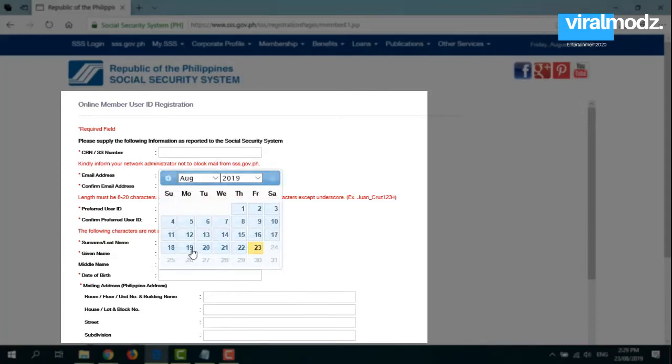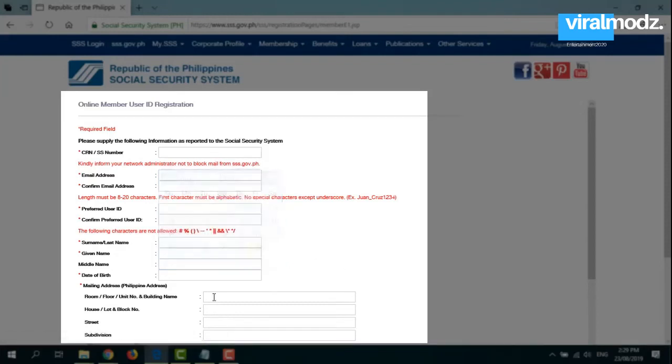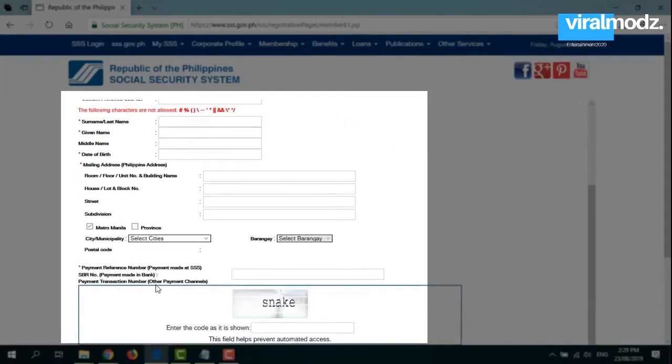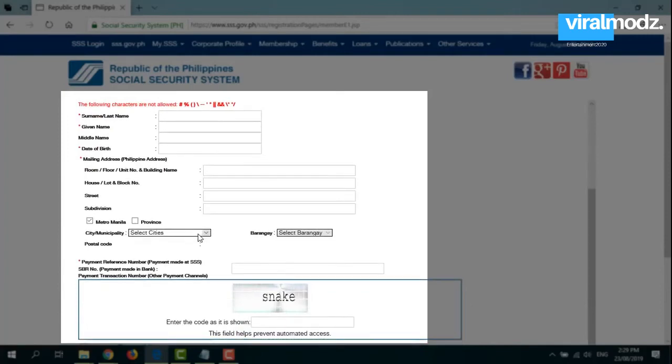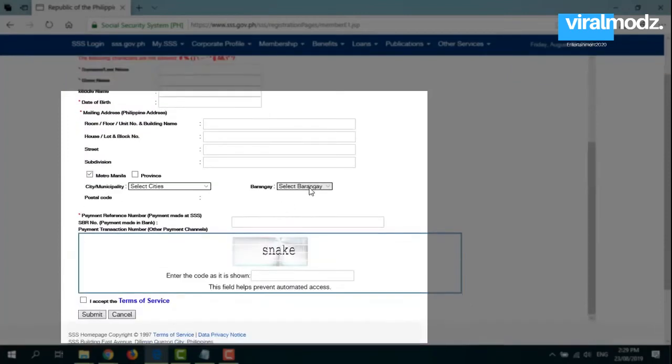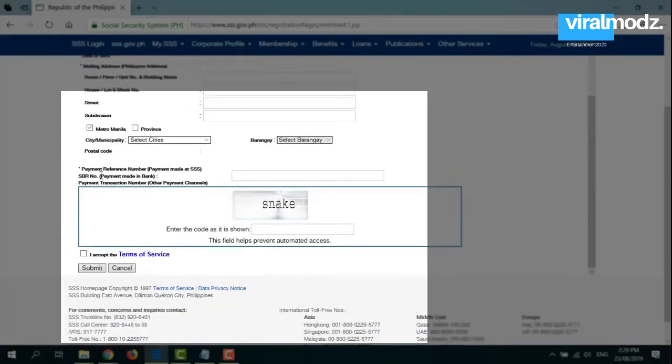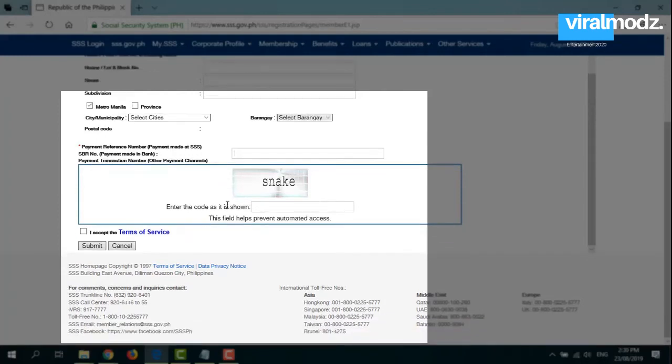For your date of birth, make sure that you use or you select your birth date in this box. Enter your mailing address. Select your municipality or city and choose your barangay. If you have your payment reference number, since this is what we have chosen in the 5 options in the previous page, then you have to enter your PRN or SBR number or payment transaction number here. After that, you have to enter the code which is shown here. So enter it here in this box and make sure it is correct.